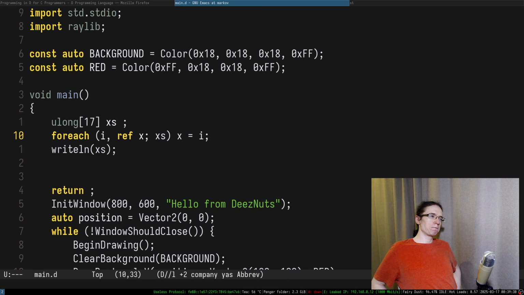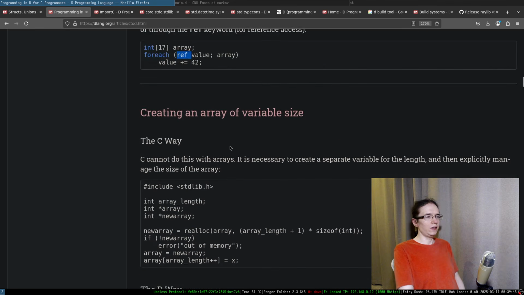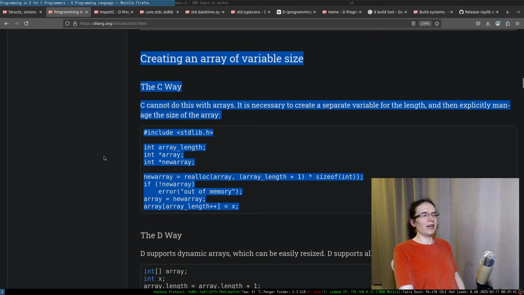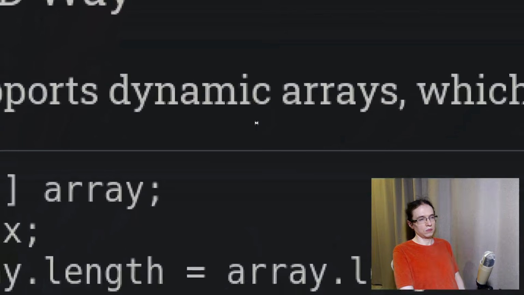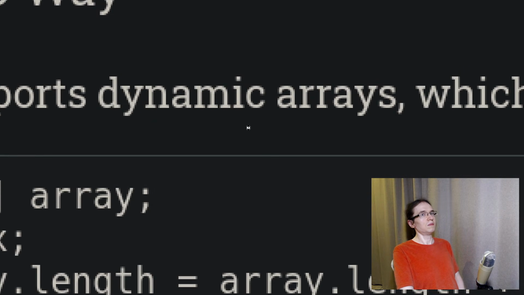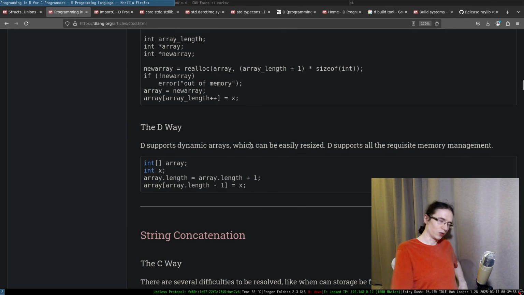Holy shit. It's almost like Jai, by the way. Jai in shambles. Yeah, Jai can do this kind of stuff. This is actually super convenient. Dang. Create an array of variable size. Array allocation and stuff like that. Okay, that's pretty cool.